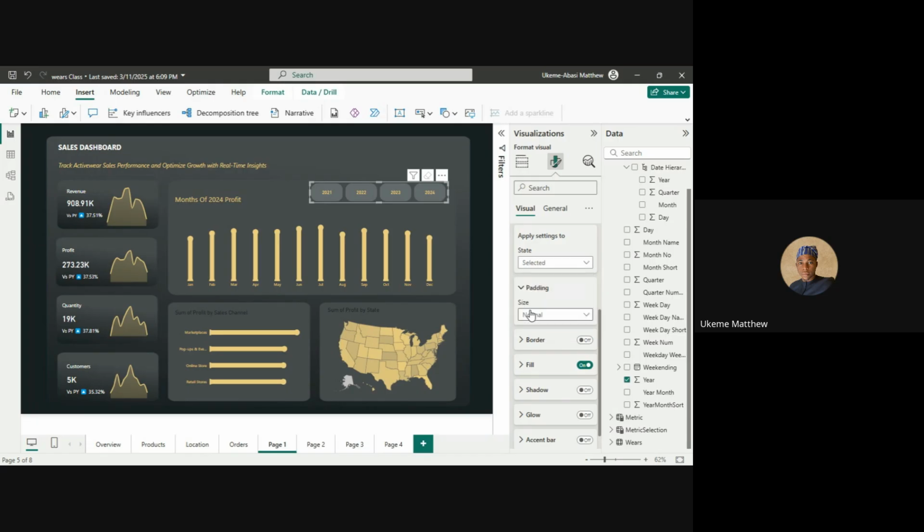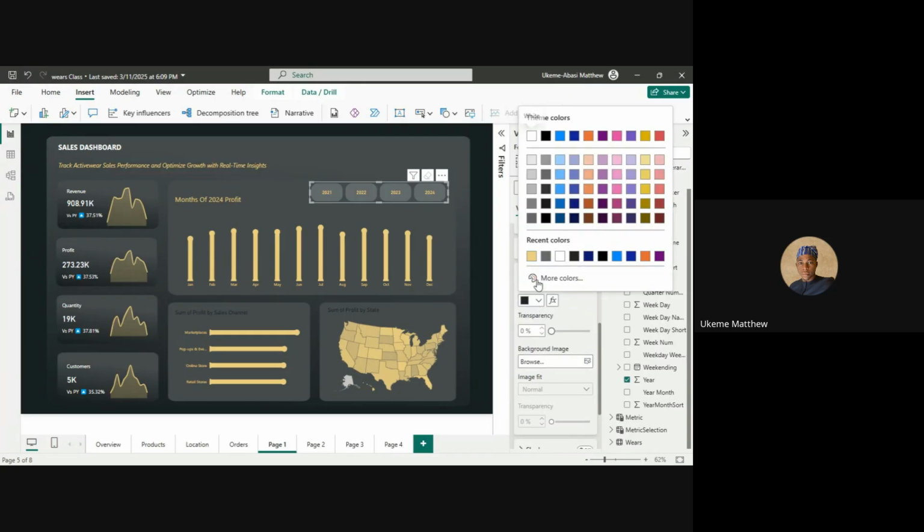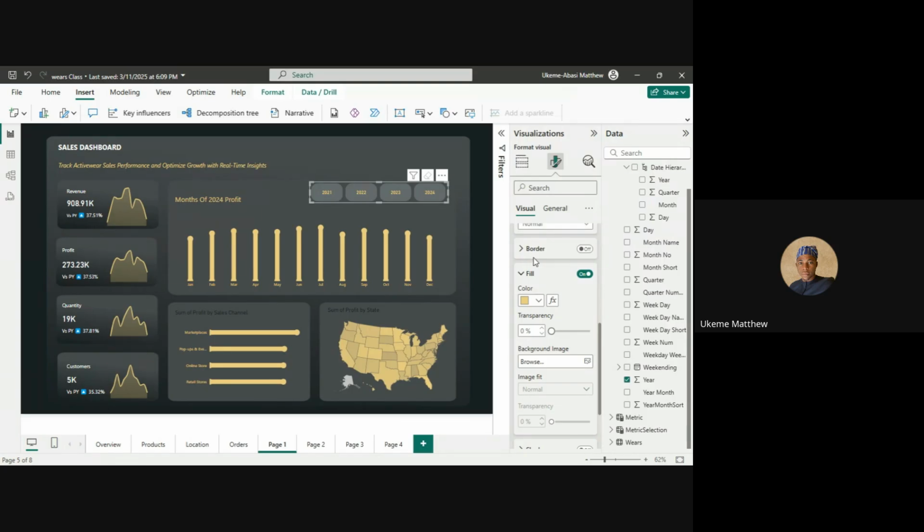Now what we want is, if it is selected, the fill color should not be black. The fill color should be this. Now watch this. If it's selected, now we see the fill color has changed. Before it was black, it has changed to this. And we don't want the values to be white when it is selected.